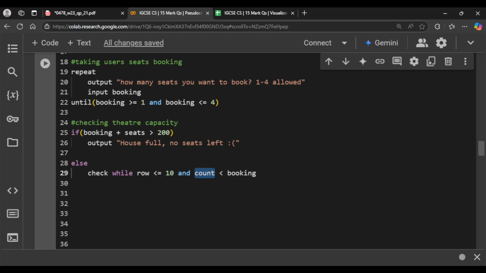Okay, so this will be set to 0 initially, and until we have completed the number of bookings that we require, let's say 3 or 4, till that point we will keep on iterating through the rows and columns. So this would be the first requirement, or the outer loop, and then the inner loop would be while, or you, again, this is not pseudocode, I'm just writing structured English. So while column is less than equal to 20 and count is also less than booking.